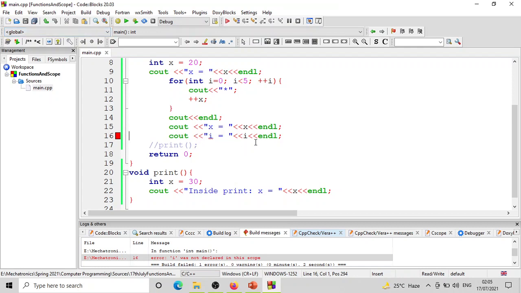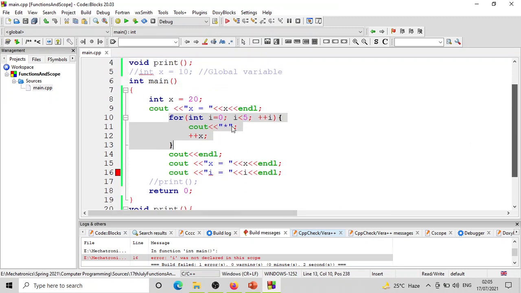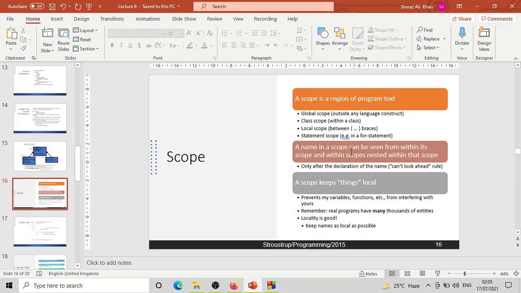Okay? So the compiler gives us an error that I was not declared in this scope. That means that this scope and this scope are two different scopes, two different regions. Okay? This scope is nested within this scope. If you declare a variable in the nested scope, it is not visible outside. If you declare a variable outside, it is visible in all the nested scopes within that scope. Okay? That is the point that we wanted to make here.